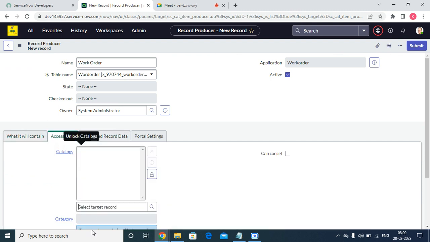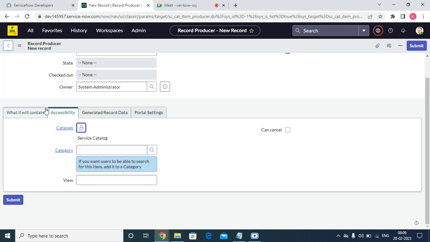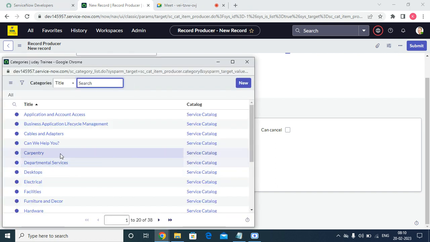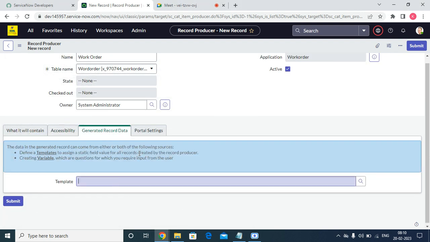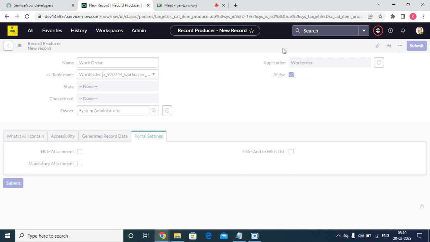Wherever you want the catalogs, we just go to the service catalogs, and choose which category we need to add it to. I'm just adding it in the can we help category, since we already used generated record data. If you want a template, that's in the portal settings. I'm just going to save this one. Now I have created the record producer.